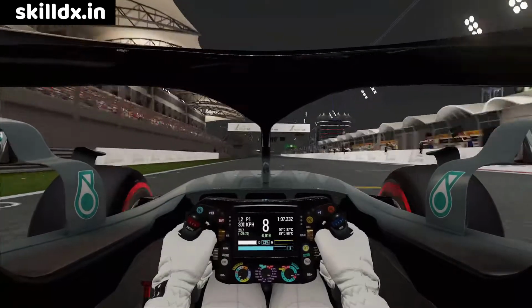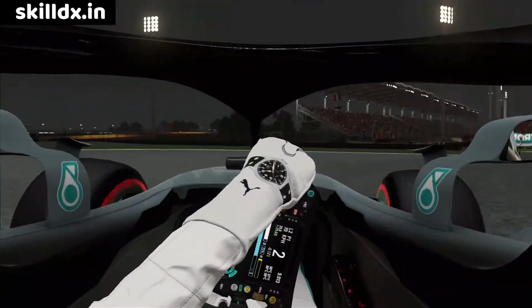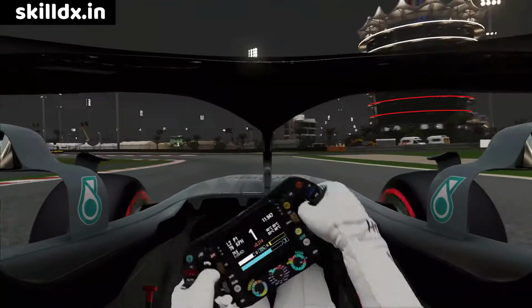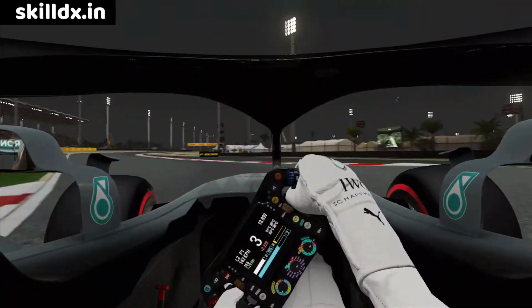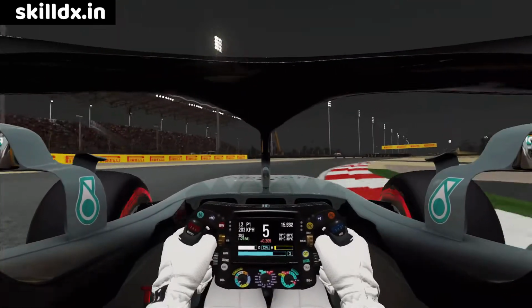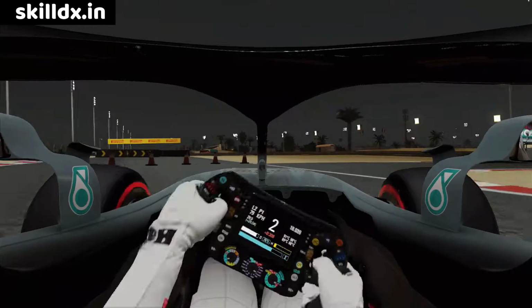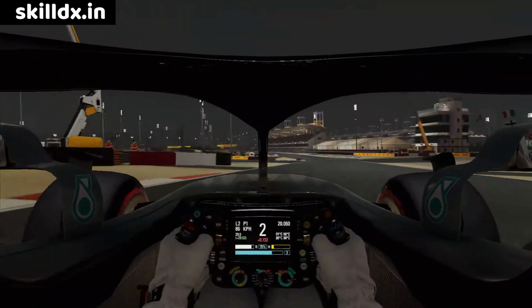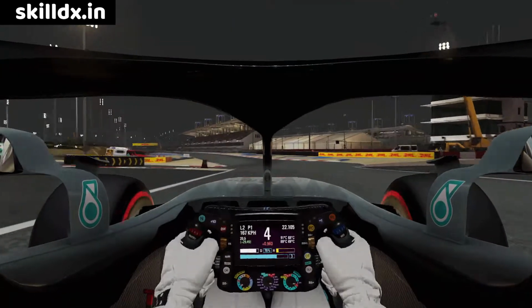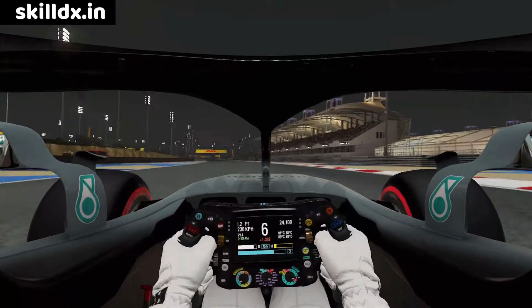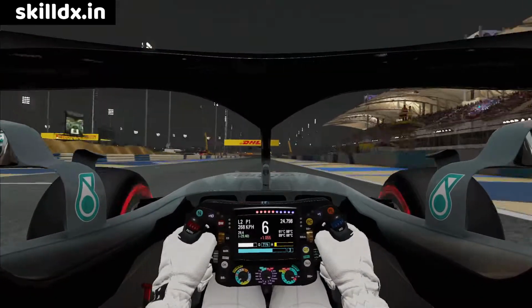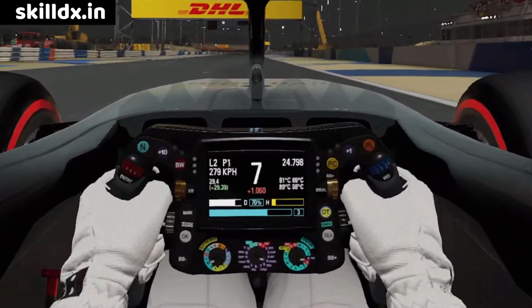In this driver view, you can imagine what the driver's visibility could be while racing at such a high speed. In my previous video, I explained the driver ergonomics, so if you want to watch, you can click on the I button. Now, let me pause the game and focus on the steering wheel dash. Look at this dashboard very carefully.